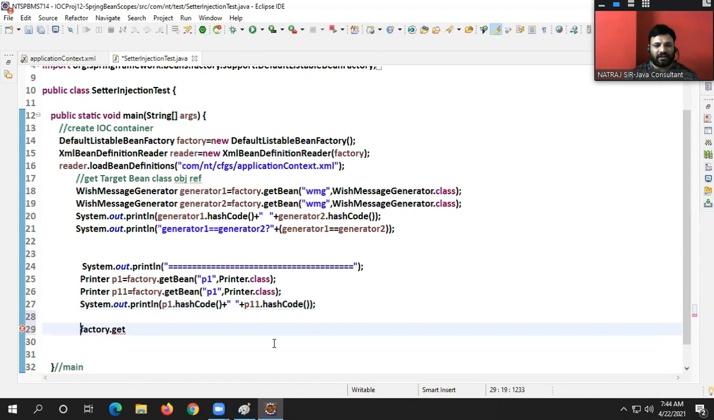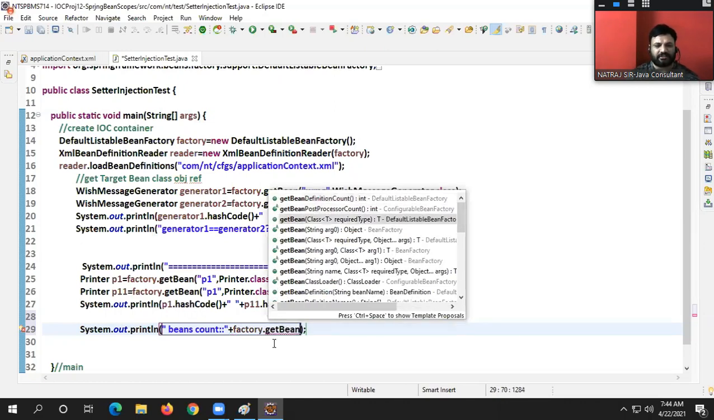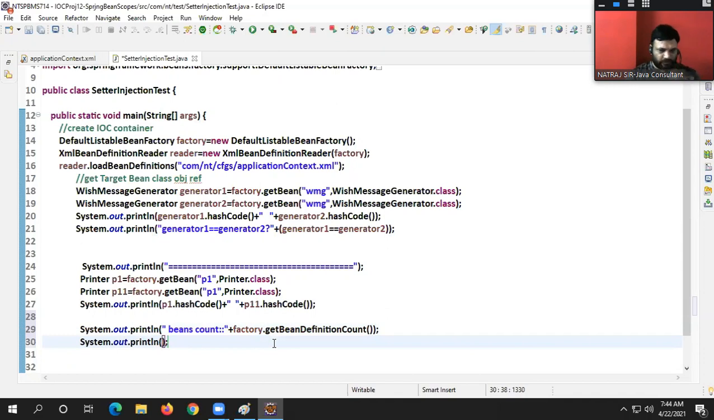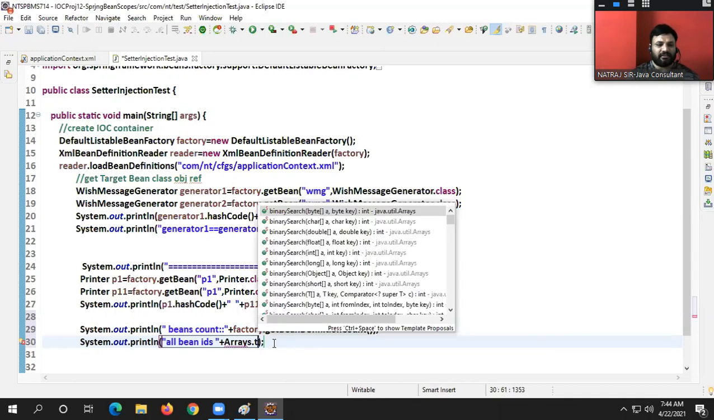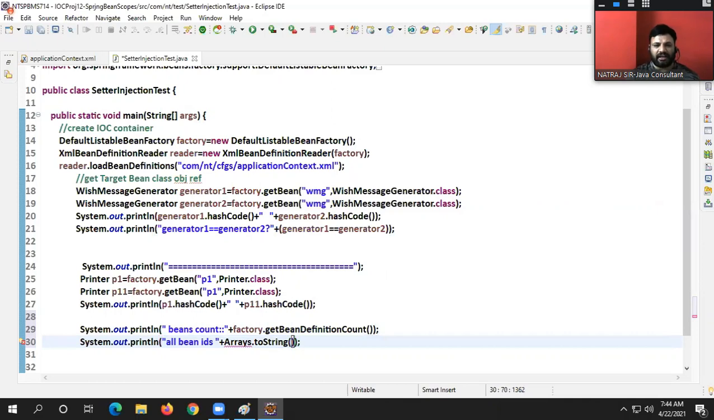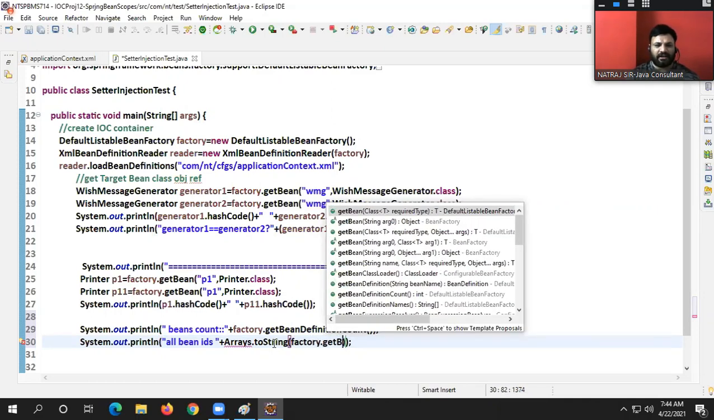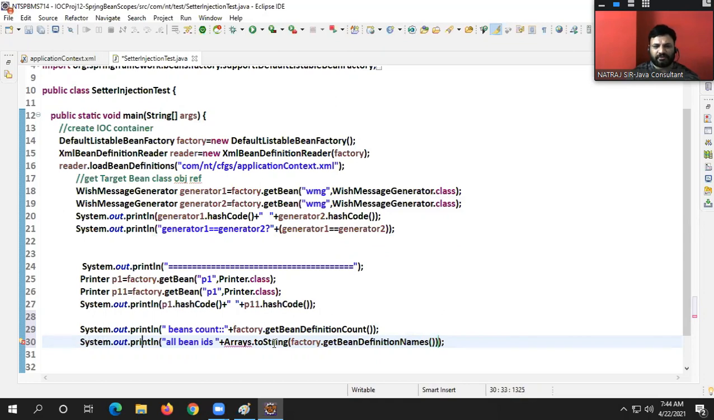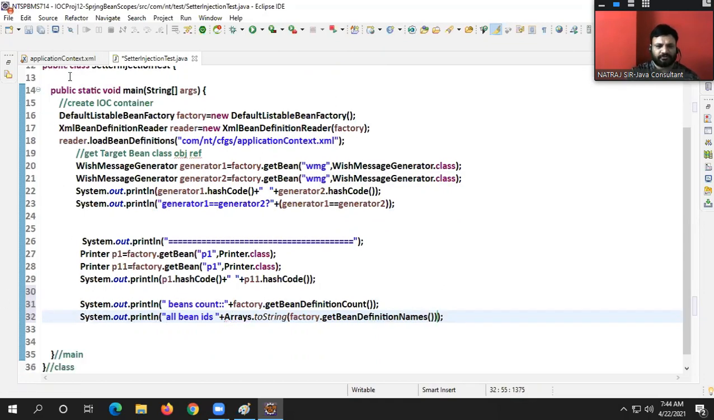So for example, I have written like this. Sysout, beans count, factory dot getBeanDefinitionCount. Fine. Sysout all bean IDs, Arrays dot toString, it can convert any array into string, boss. Factory dot getBeanDefinitionNames. Control plus shift plus O. Setter injection test, boss.